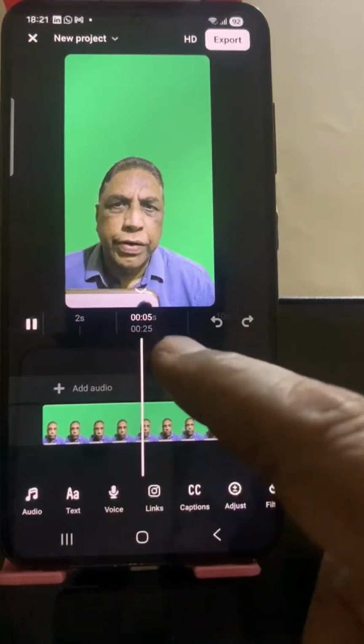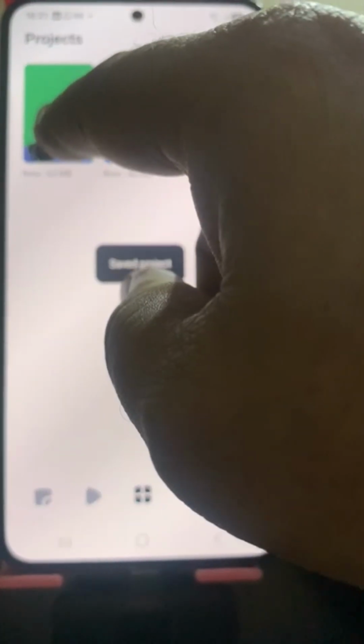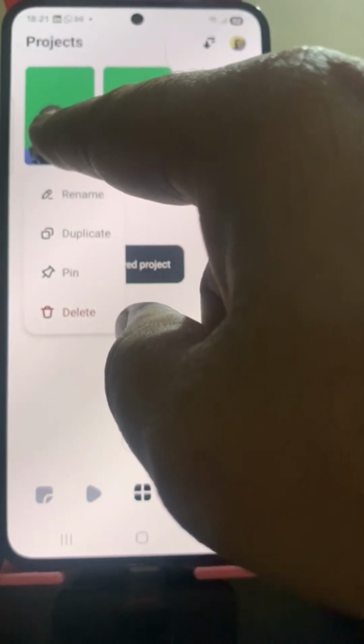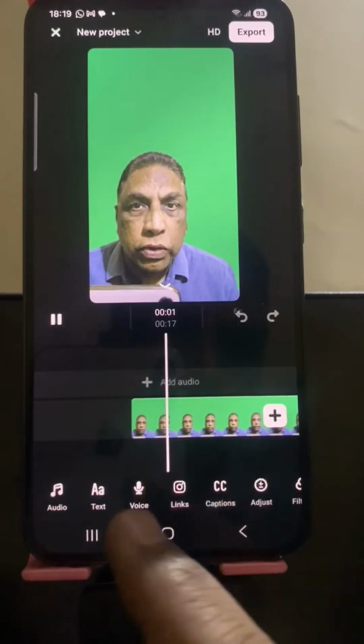I don't want this. I want to delete, not export. So I want to delete this. You can delete from here. Just touch it, delete option. So delete. Again, here you can now edit.